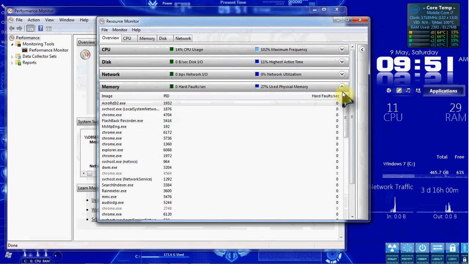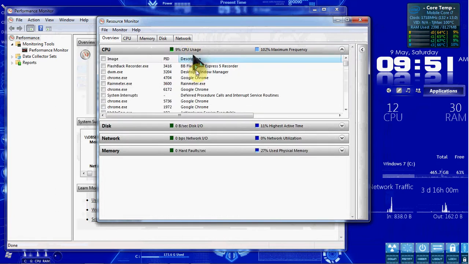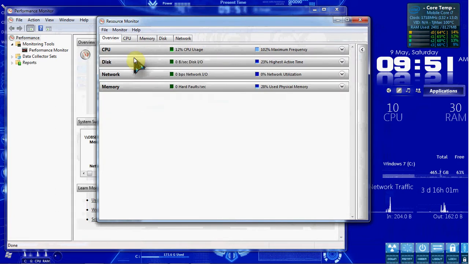Your overview kind of throws everything together. So you have just your basics on percentages, current usage. This updates, I think, about every second and a half or so. And so you can go through and look at each section individually here, or you can just shrink them all down and look at everything combined.